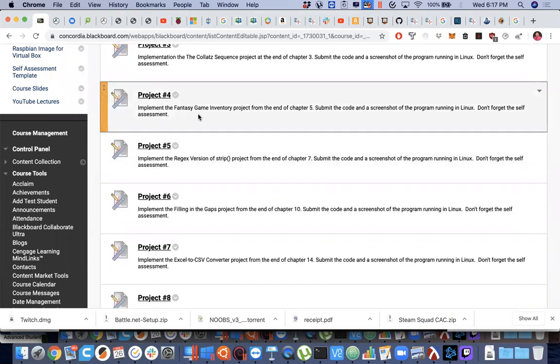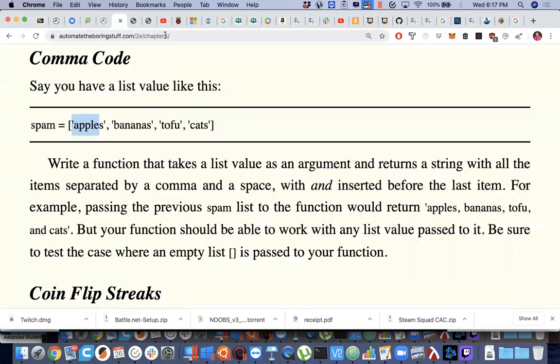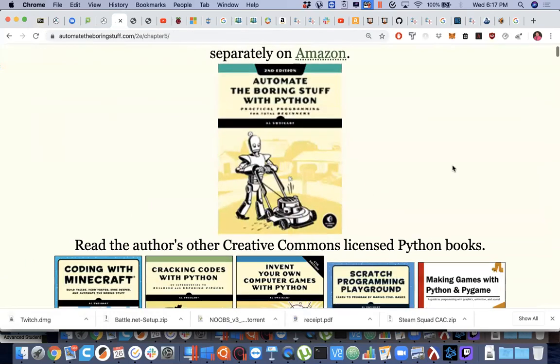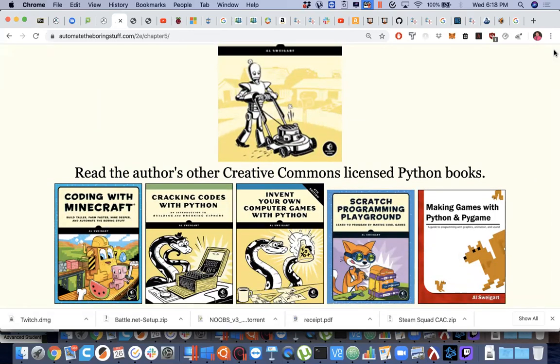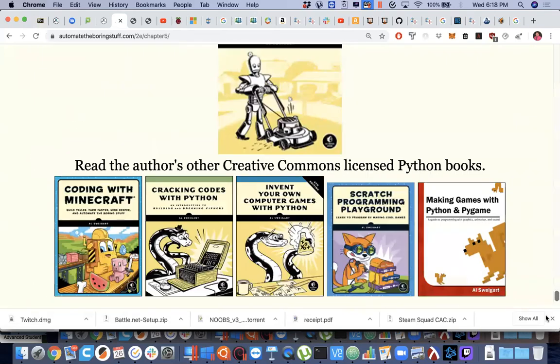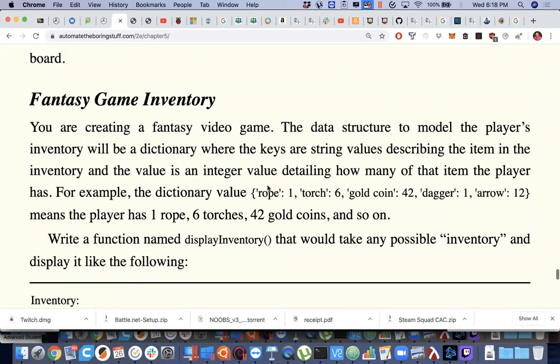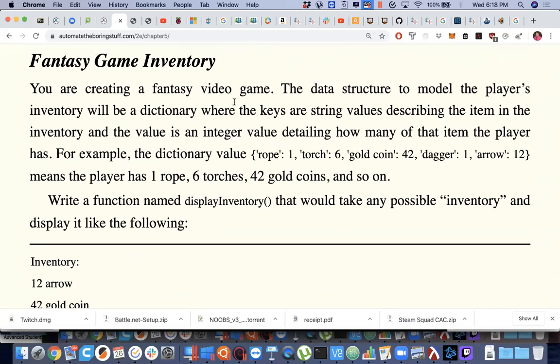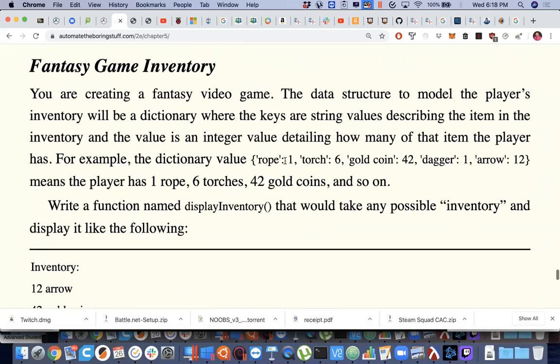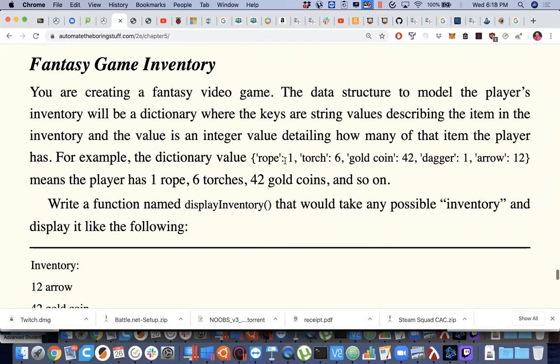So this is using what, dictionaries? All right. Yeah, so let's go to the end of chapter 5. All right, so assuming we're creating a fantasy video game, kind of like Dungeons and Dragons, something like that, if you didn't know what fantasy game meant, the data structure we might use to model the player's inventory will be a dictionary.